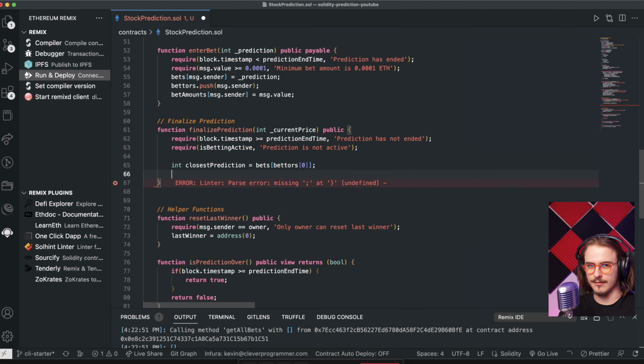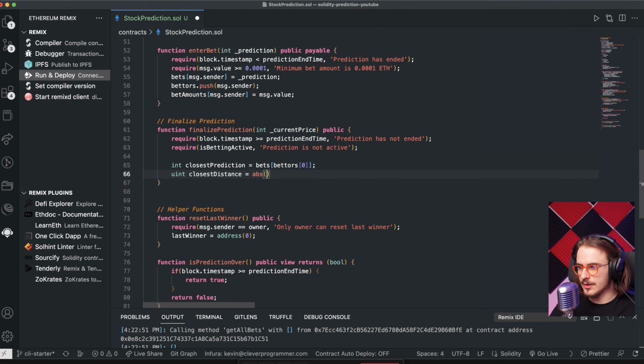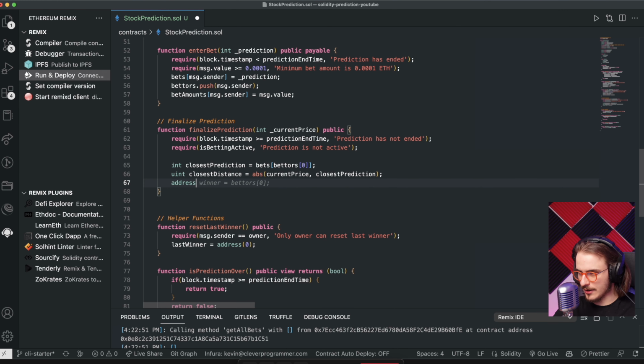So just like in a regular sorting algorithm, we're going to create a closest prediction state, which is just going to be the first bet. Who cares? And then we're going to go to closest distance, and we're going to calculate it, and we're going to pass in the current price and the closest prediction in there. And we're also going to set the winner.